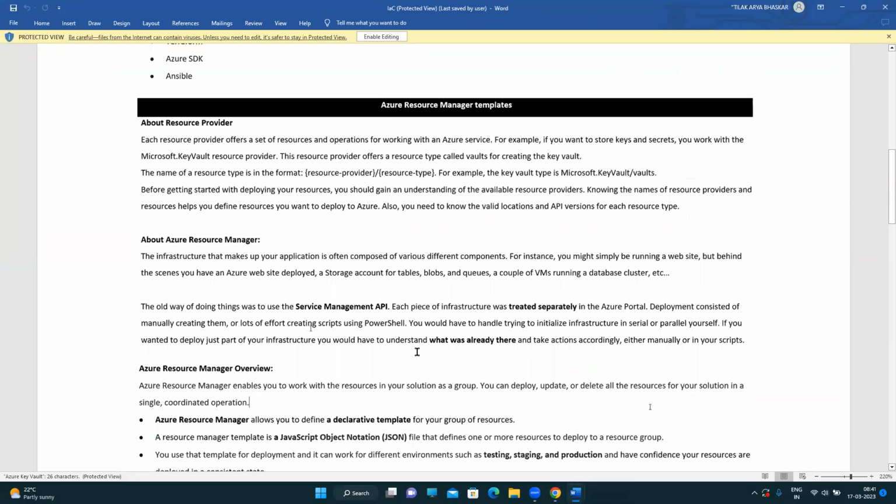So generally, what happens? Let's say you take any application, right? Assume that to host a website, what all do we need? We need one app server, one database server, one storage account, right? Like this, there are a number of components or different services required to complete a web service, a website basically, right?